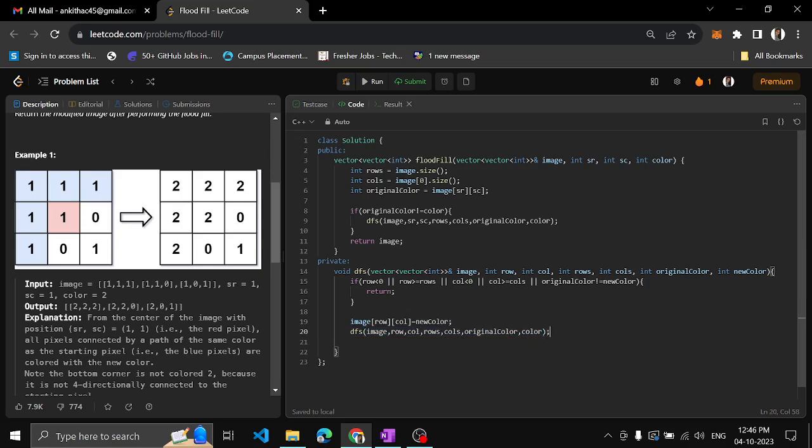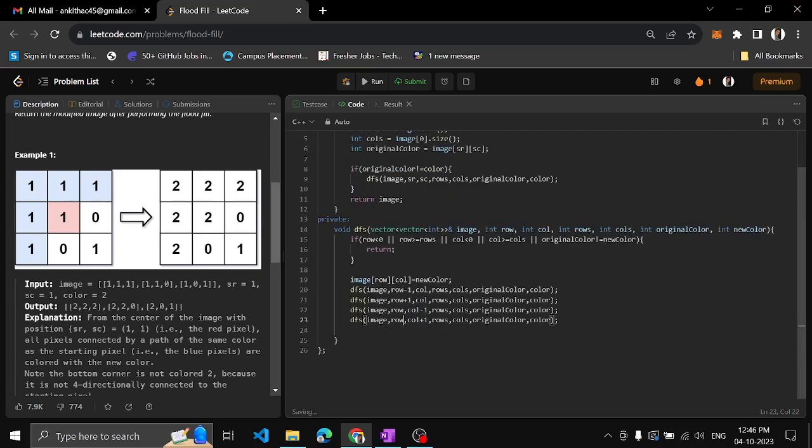I'll put the bracket. First will be nothing but row minus 1. I'll copy it 4 times. So first will be row minus 1, then row plus 1 below. Left is nothing but column minus 1, and right will be column plus 1. Yeah, that's it.